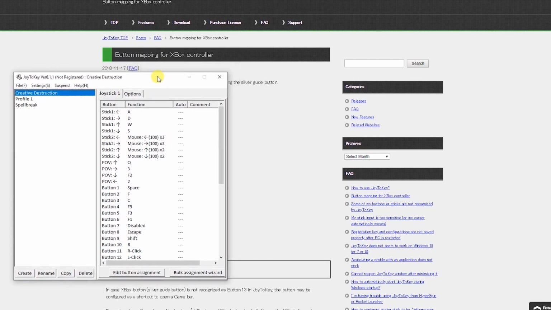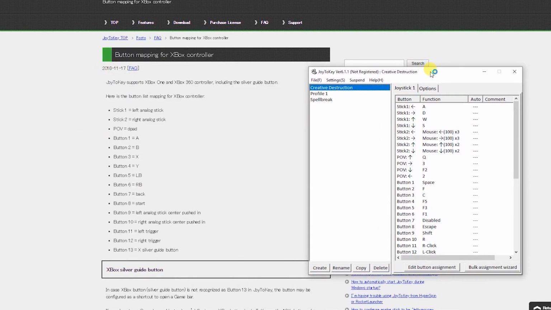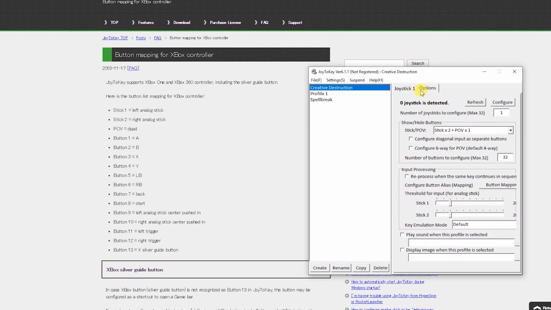And if you look, I'll pause it for a second, or you can pause it for a second. This is what I have set up as my configurations for Creative Destruction. So left is A, up is W, S is down, you can go ahead and check out what I have right here. Feel free to pause whatever you need to do on the video so you can write this down, put it up with your program, whatever the case may be. So I'm going to pause for a second and let you look at that.